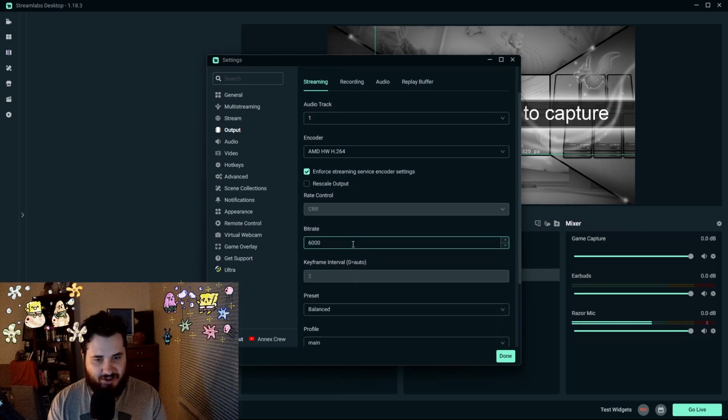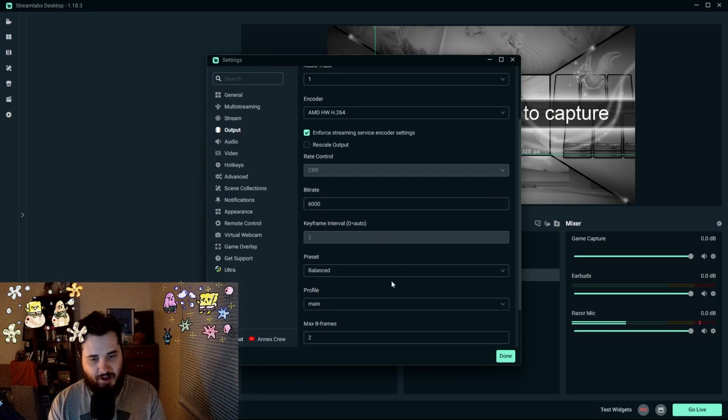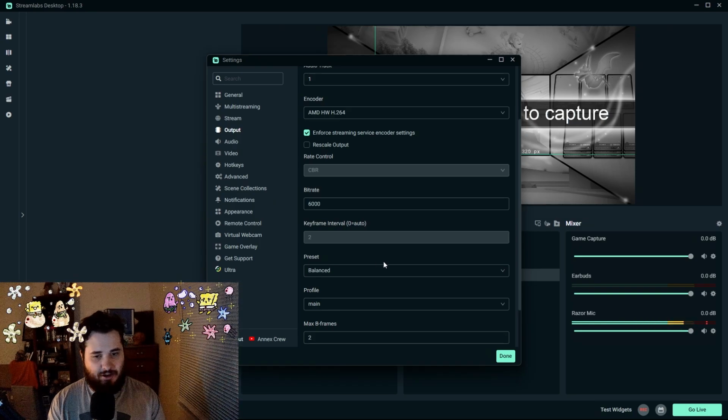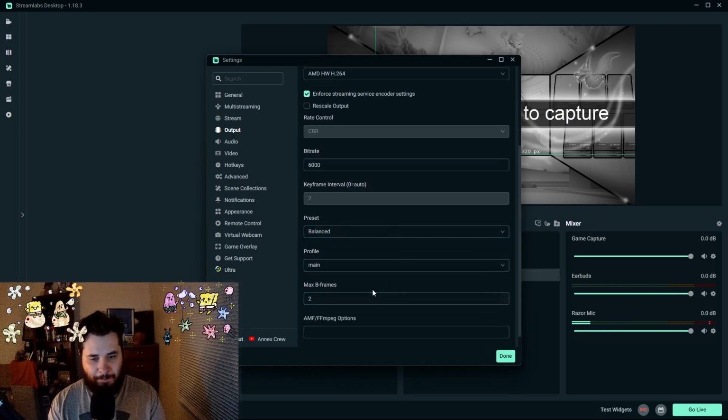For bitrate, 6000 is the max that most streaming services are going to allow you to stream at. Preset balanced. Unless you have a really good computer, you can focus on quality. Again, a lot of this stuff depends on your hardware, so make sure you test it.